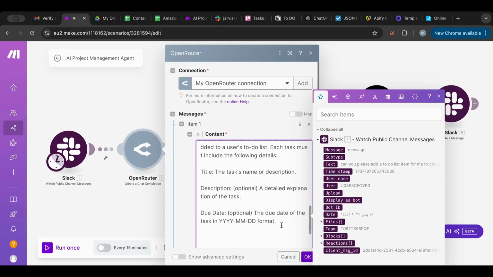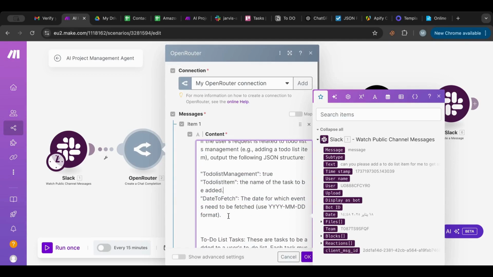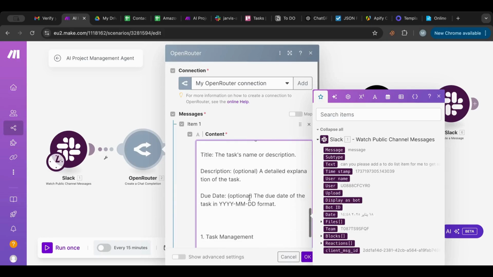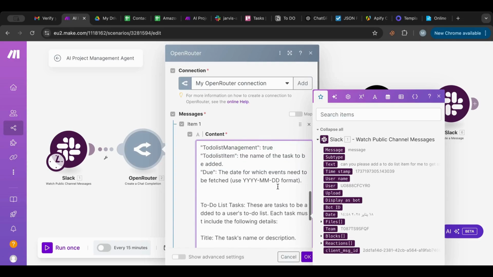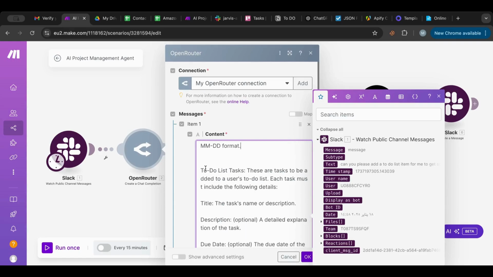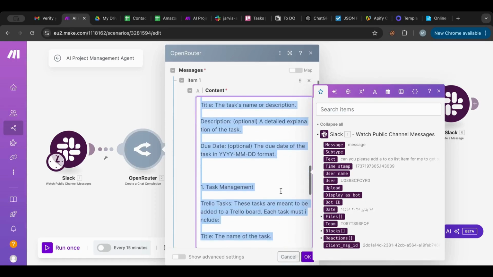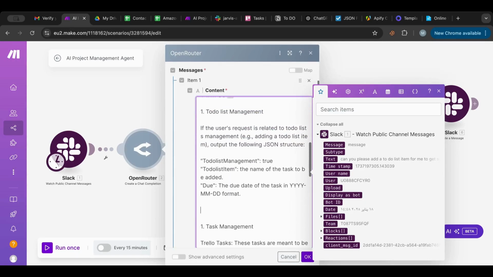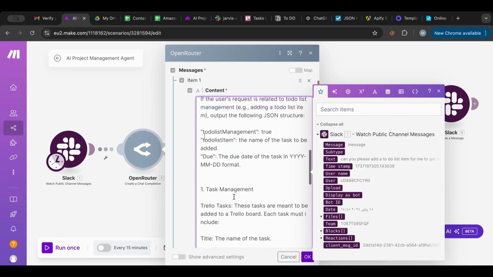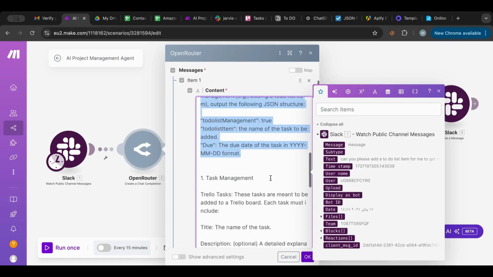Okay, due. Okay, we'll put the same thing here, but here we're just telling it what the JSON structure should be, so that not every time it's going to be different. Okay, so we did it for this. I'm going to just do this. Let's do it for the other one.